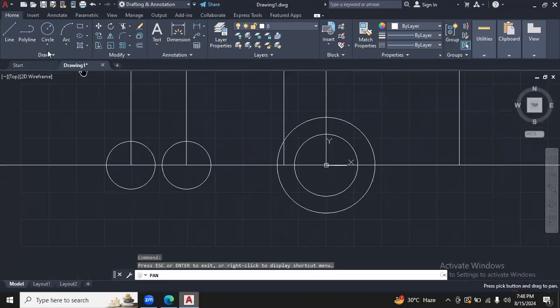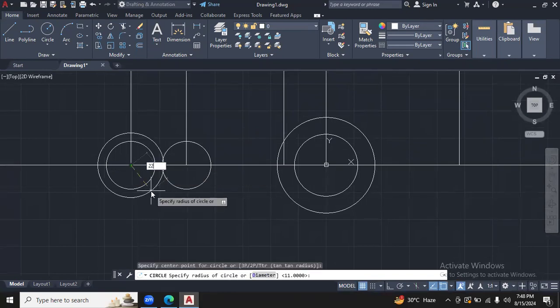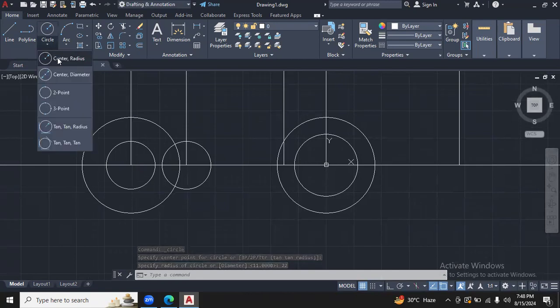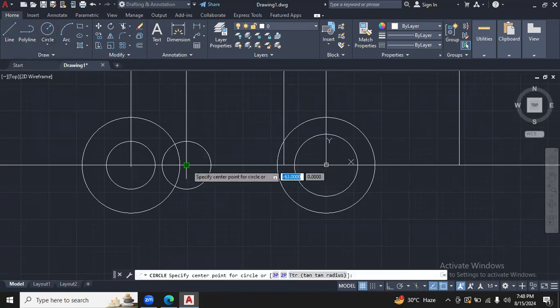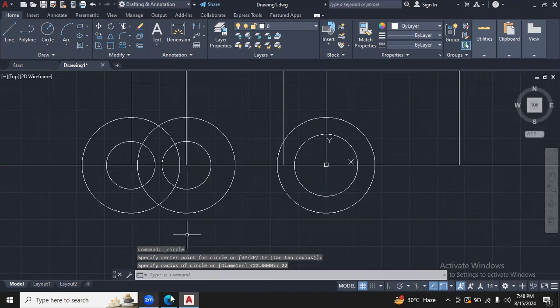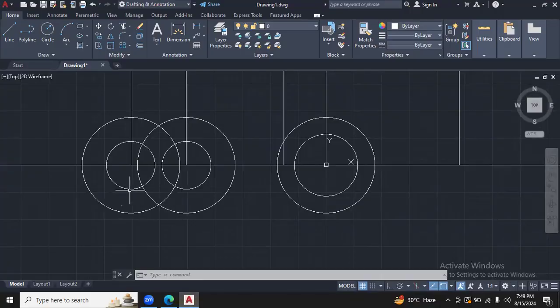Yeah, it's 22 for both circles. Let's enter radius 22, and then radius 22. Now the outer circles and the inner circles are both combining, so let's join both of them.